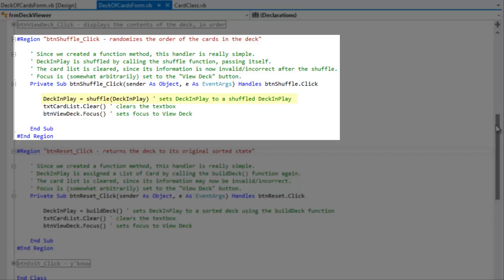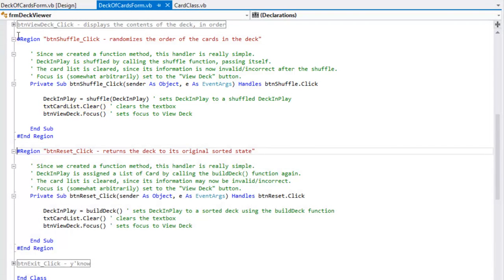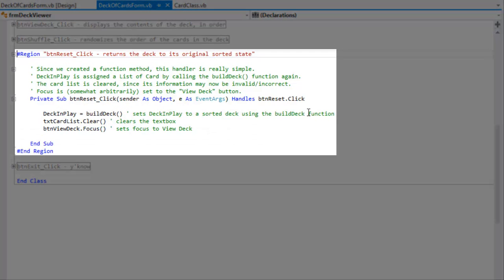When the Shuffle button is clicked, it just calls the Shuffle method and assigns this value back to Deck in play. It also clears the text box, since any information in the text box would no longer be accurate. When the Reset button is clicked, it simply calls the buildDeck method again, which just sets the cards back to their default unshuffled state, just like when you open a new pack of cards.